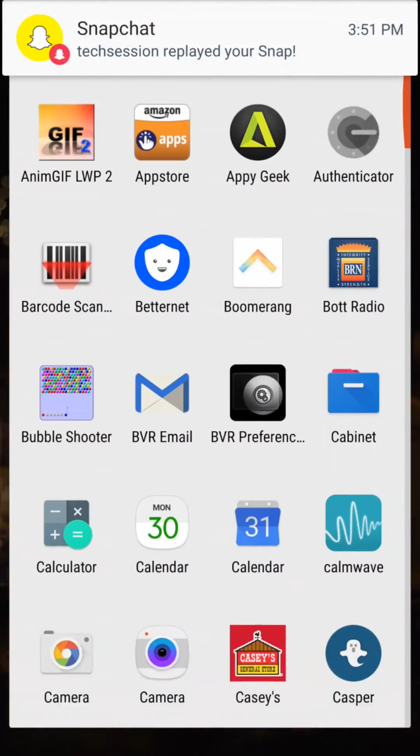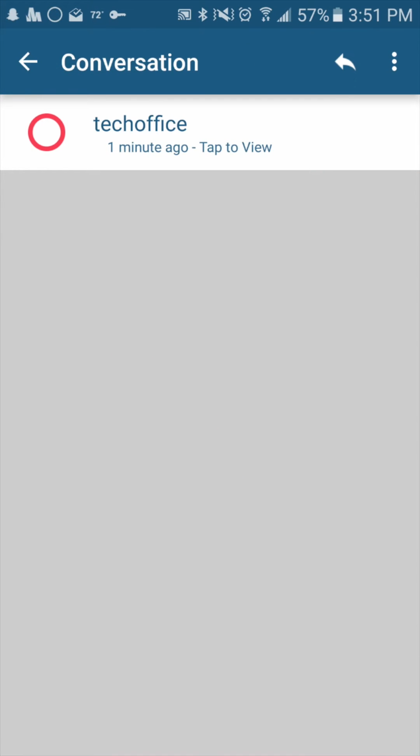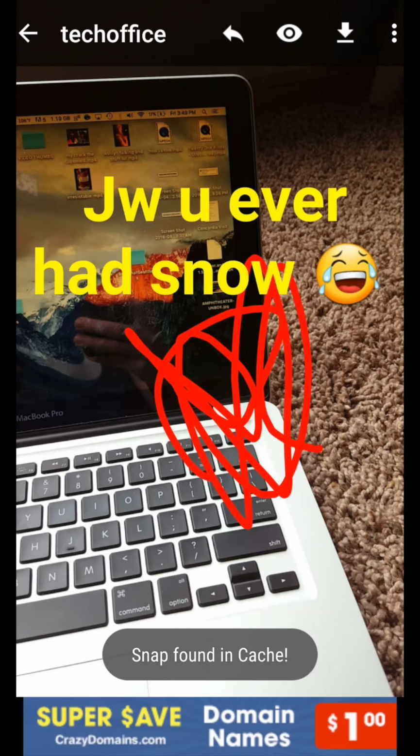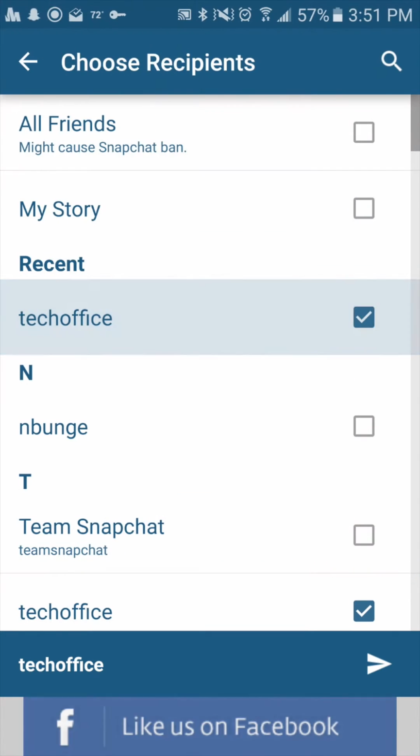So that's just a really, really cool way to do this, is just to mess with people, to do all this stuff without them knowing. And you see, we can still tap to view it, even though it's been marked as viewed. So if we come over here again, we can also mark it as screenshot, or we can do a really creepy thing, send it as a snap. And this will basically send the Snapchat right back to the person that sent it.